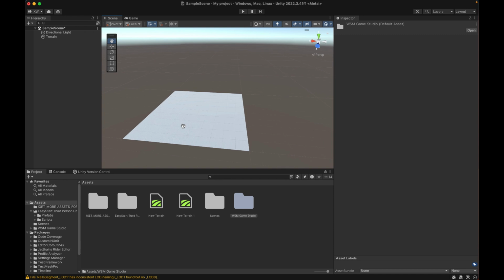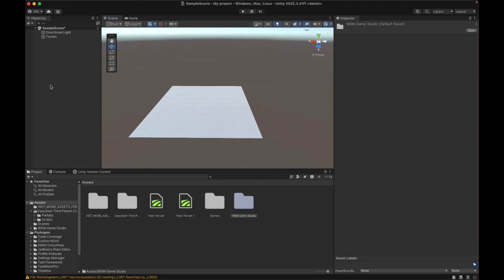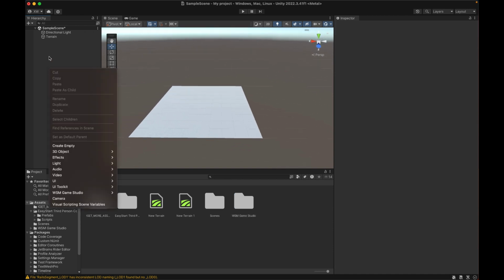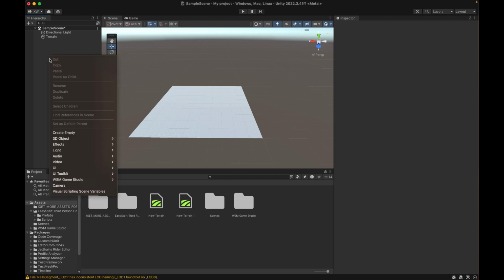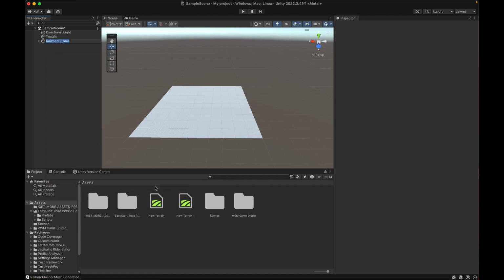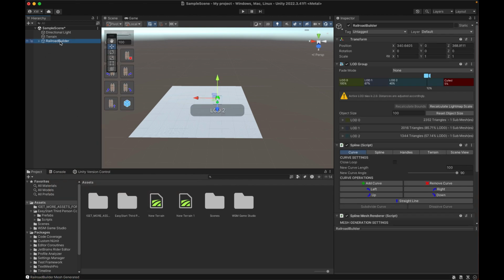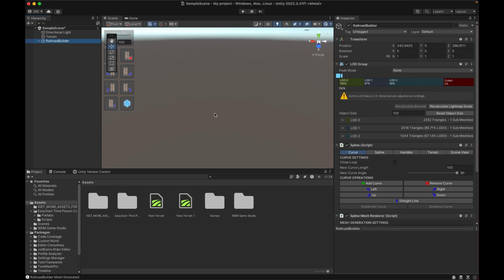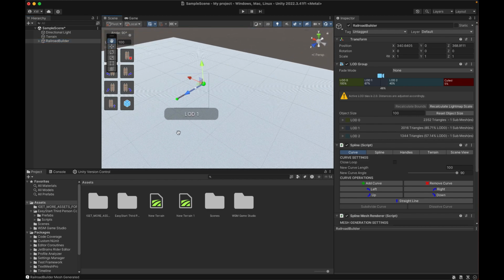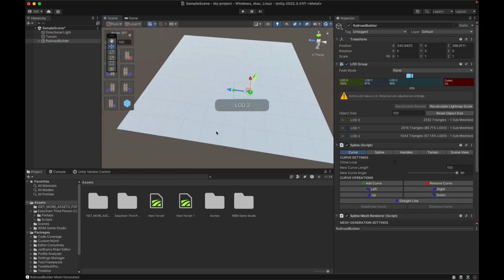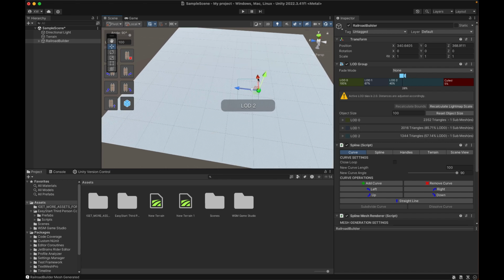For making a train controller, at first I have to click in the hierarchy, and then the right mouse button, and here you can find WSM Game Studio. In this studio you first have to click Railway Builder, spline based. I just have to create it. This is just a normal train builder. Look, this is the track. I need to build the track one piece at a time.